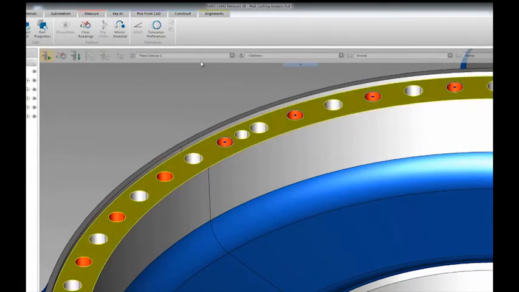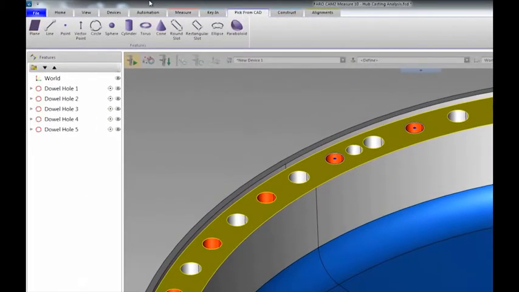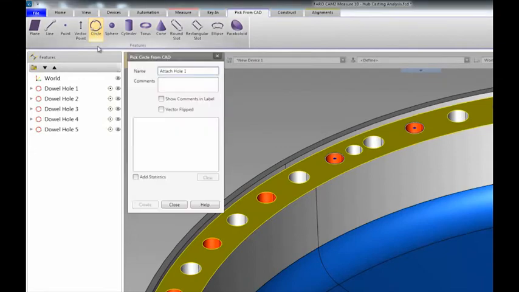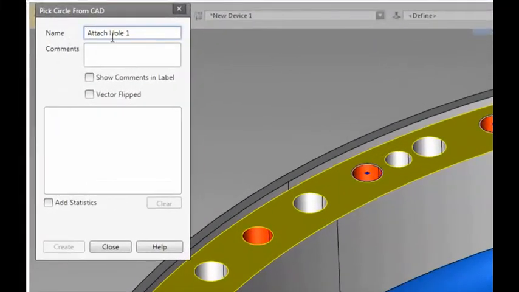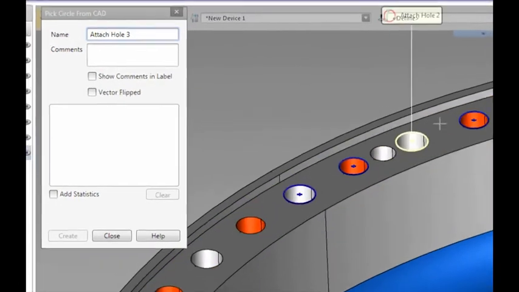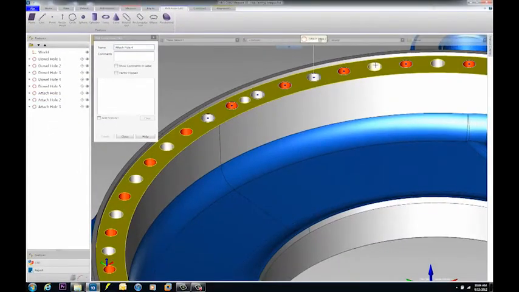Oh, I'm sorry. What I have to do is I've got to pick it from CAD and then go to Circle. And notice that it populates here under the name again for the picking of that circle. So attach hole 1 would be him, attach hole 2 would be him, and so on. I can just run around this thing. It's so quick, and it just automatically changes the name.